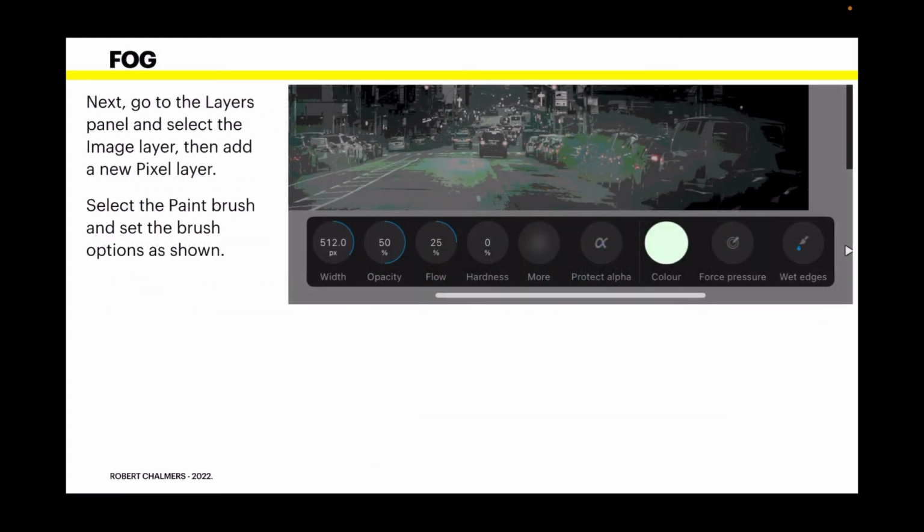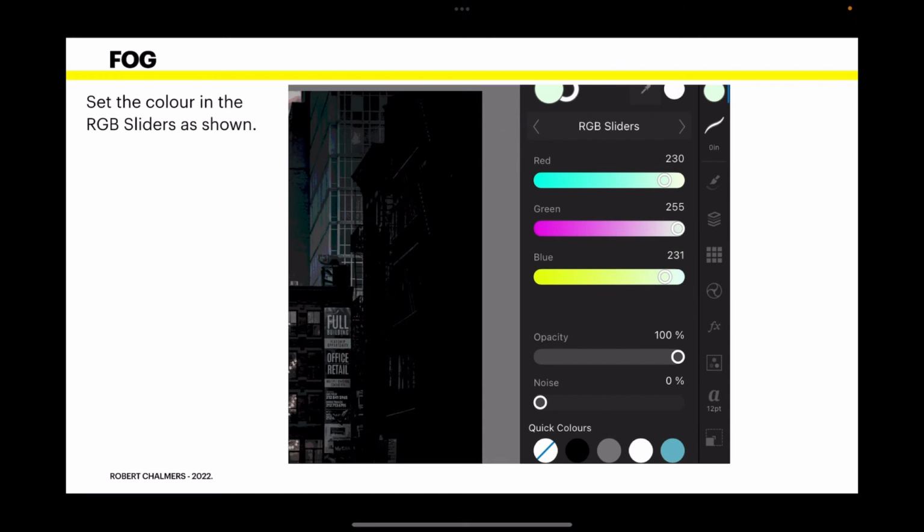Now we're going to add some fog. Next, go to the Layers panel and select the image layer, then add a new pixel layer. Select the paintbrush and set the brush options as shown there. The width is 512 pixels, the opacity is 50%, and the flow is 25%, and the colour you can see there is not quite white, and I'll show you that in a moment, and here we go. Set the colour in the RGB sliders as shown, 230, 255 and 231. The opacity there is 100%.